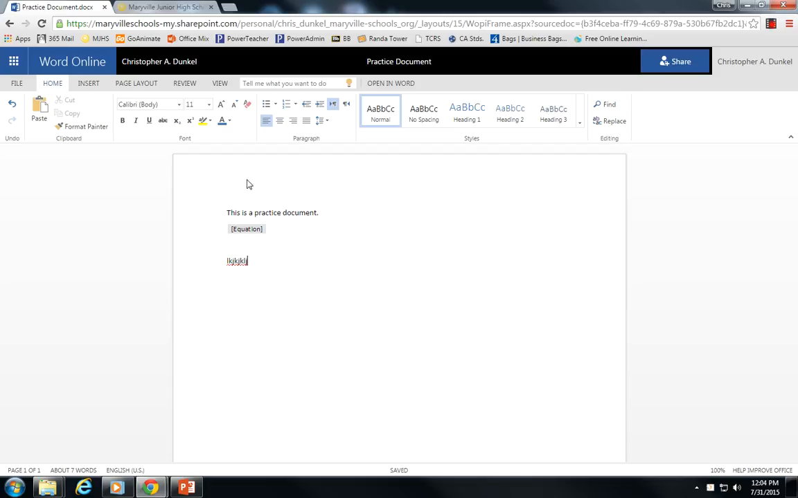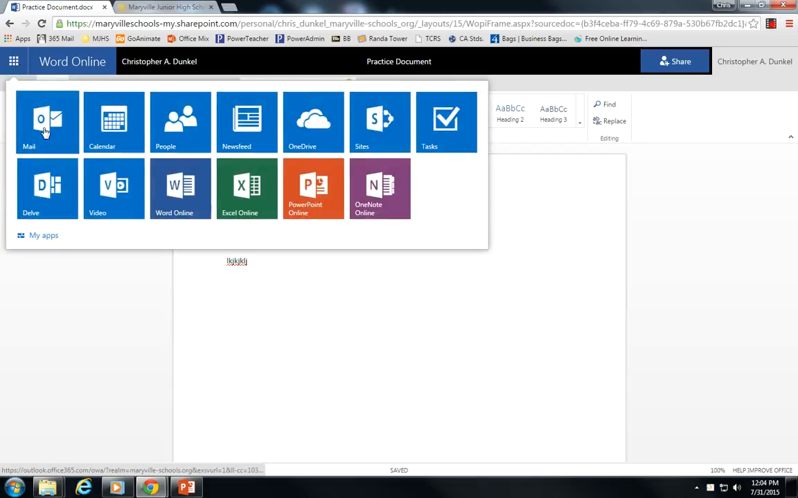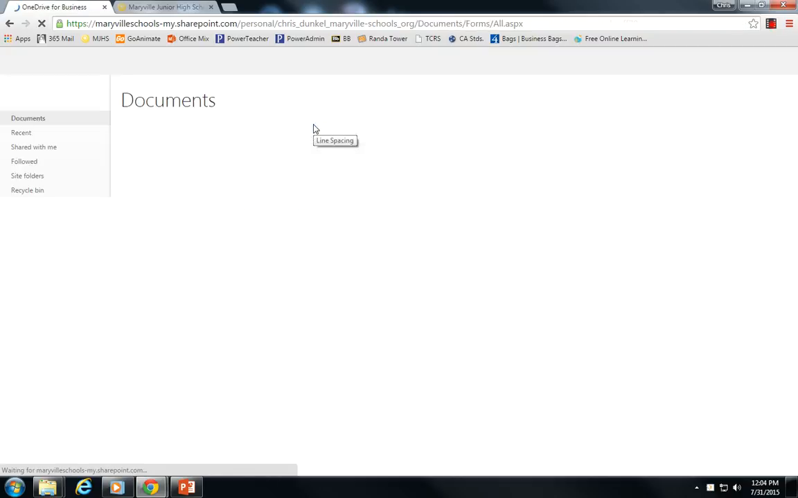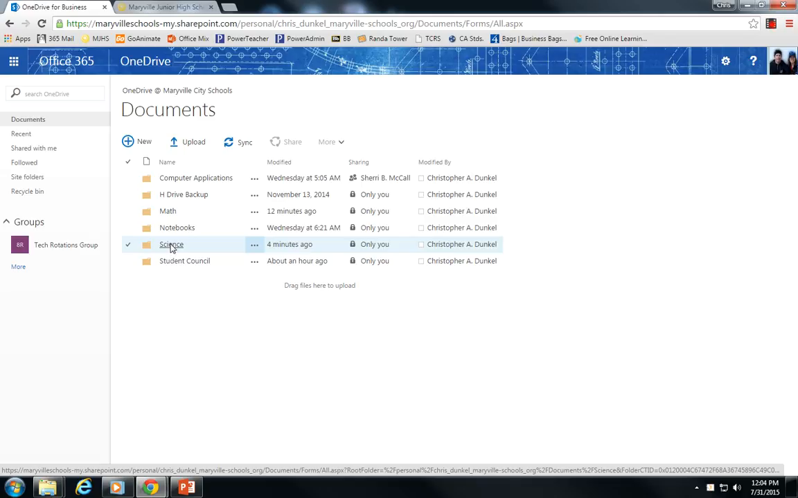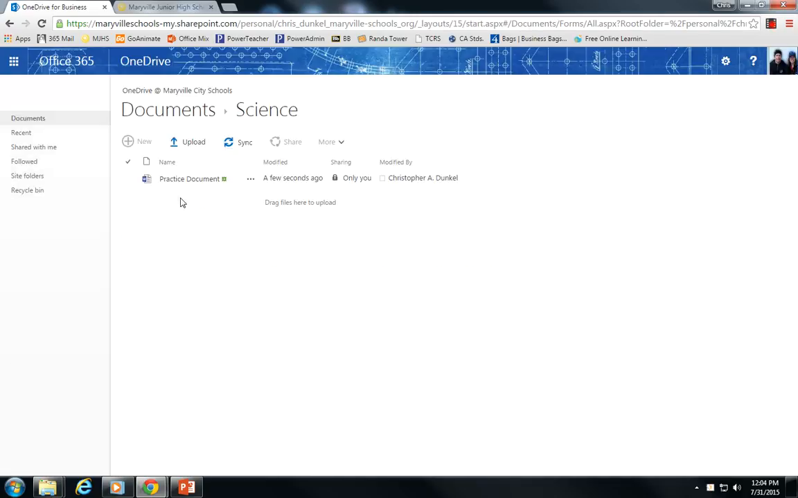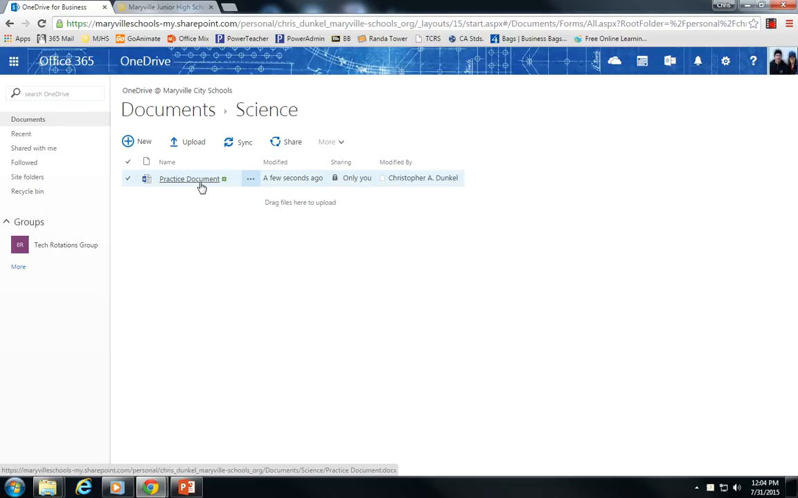So to get back to OneDrive, or your email, you can click on the Apps Manager in the upper left. We see our different choices. So now I'm going to go back to OneDrive. And when I go back to OneDrive and I go in my Science folder, there's my document. And so it saved it for me, and now I can access it anywhere that I have internet access.